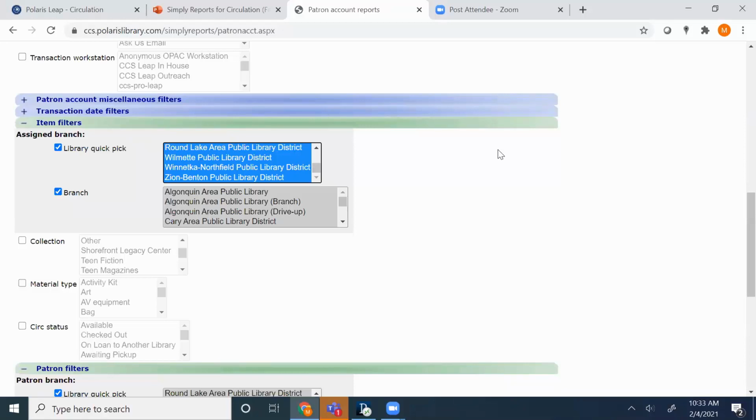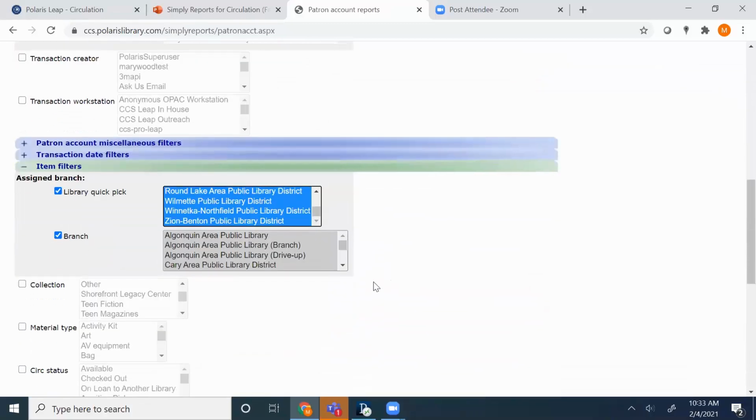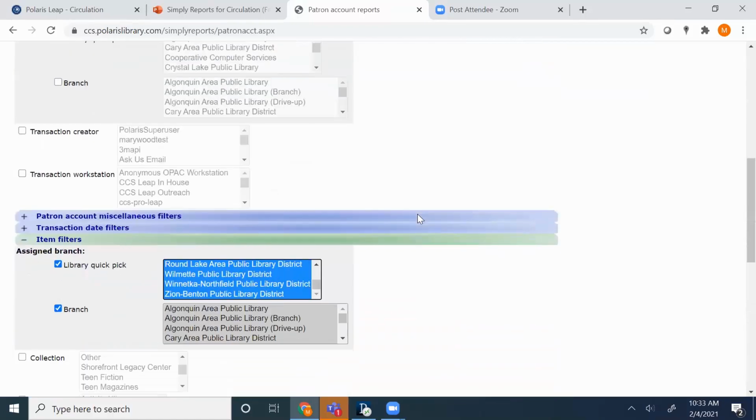Okay, so we've got it filtered down to where we're looking at our patrons and our items, but there's one additional filter we need. Right now, the report is looking for all of our items, all of our patrons that have an associated replacement cost or processing fee. We don't want to see all of these charges, just the ones for items that are on our shelves.